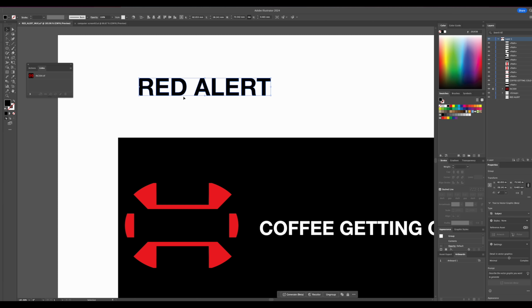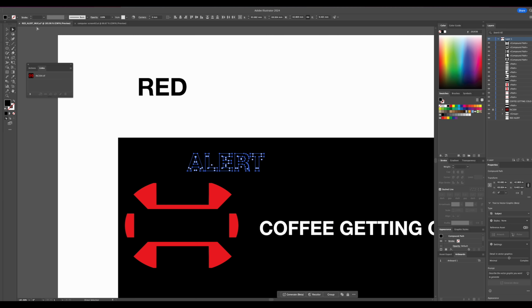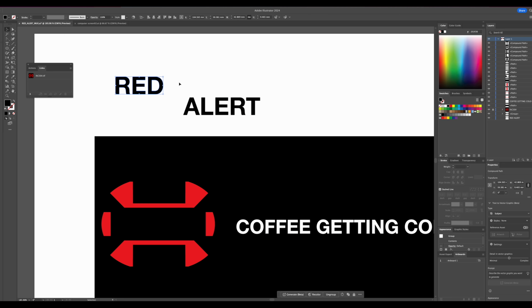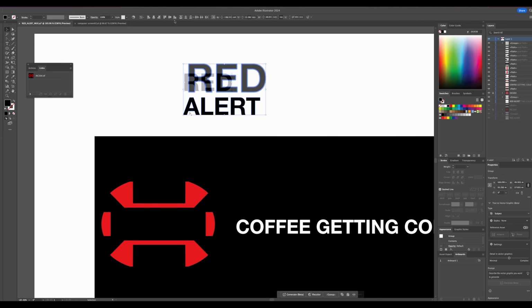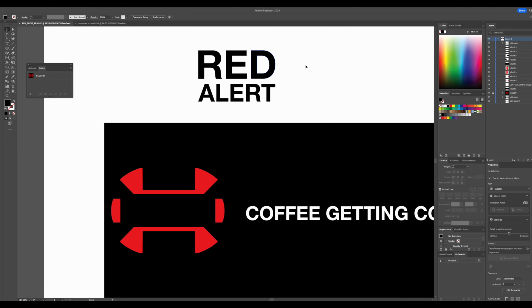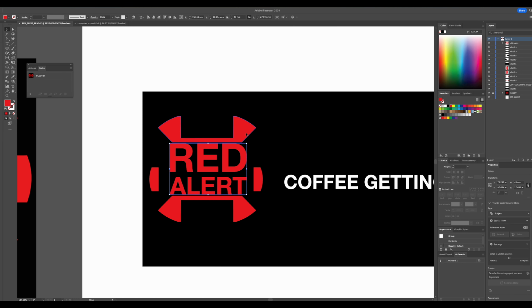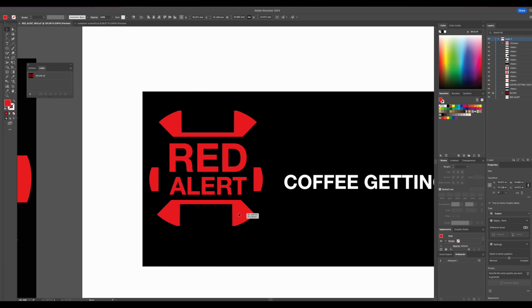So I'm going to take this one, which is the direct selection tool, which is A on your keyboard. I'm just going to hover over alert. I'm going to copy, going to delete, and I'm going to paste back in. That's going to go down there, but that's absolutely fine. And then what we're going to do is make these both the same size. So, and we will make you red as well. And then that is how the red alert will look.